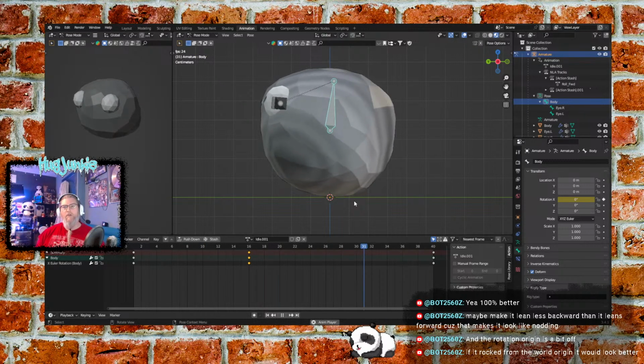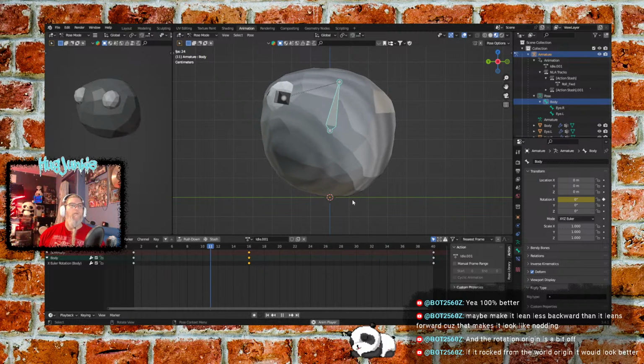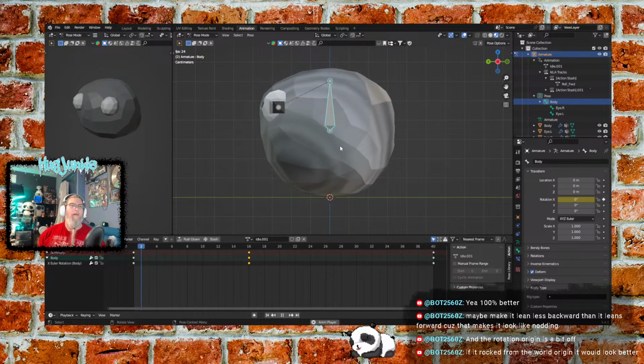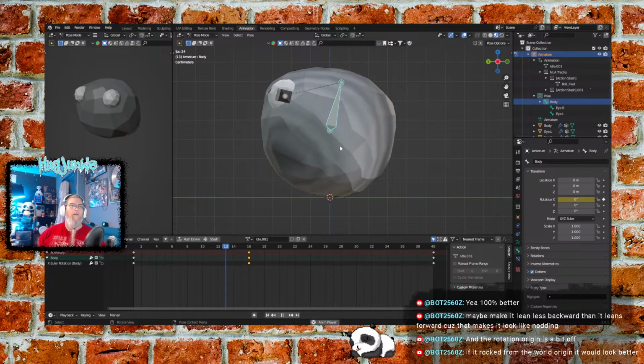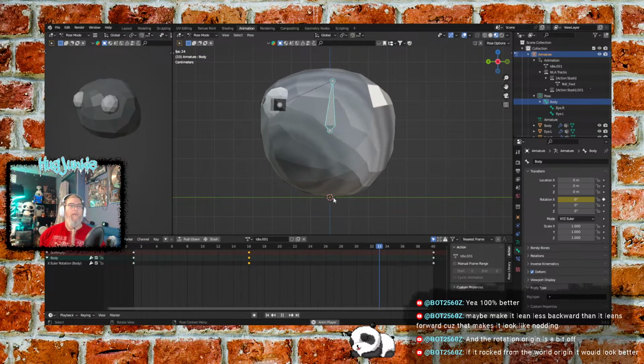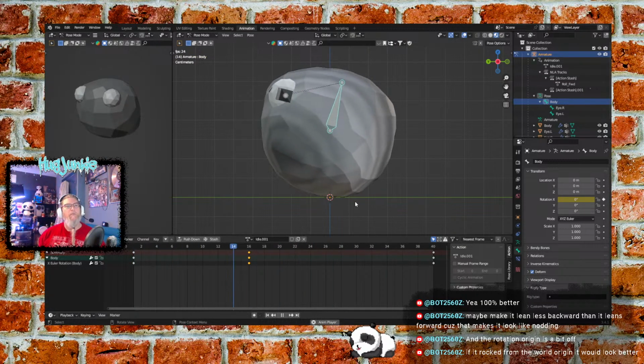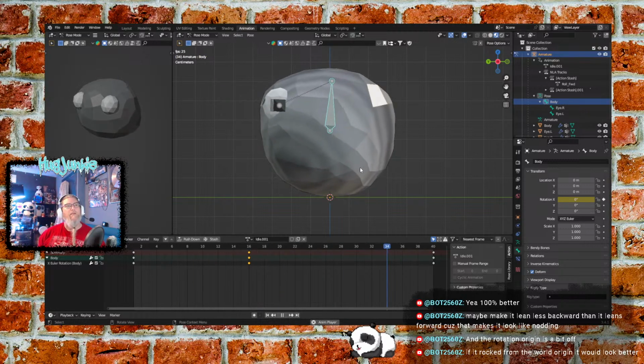If it rocked from the world origin, it would look better. True. I suppose, yeah, because I've kind of placed everything on this line. Yeah, we'll see how this goes. I might go back and change it later.